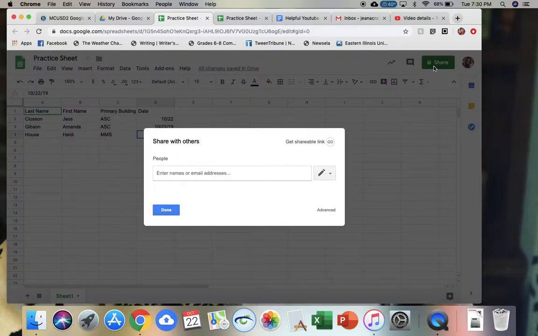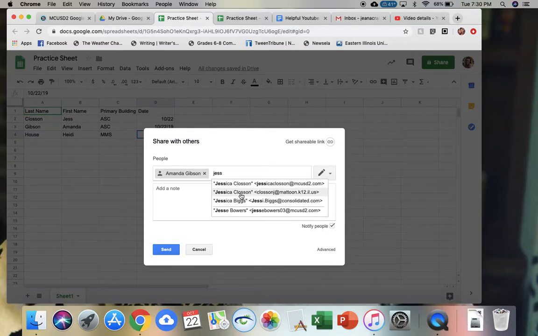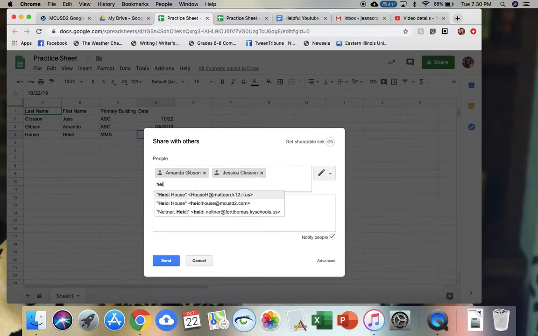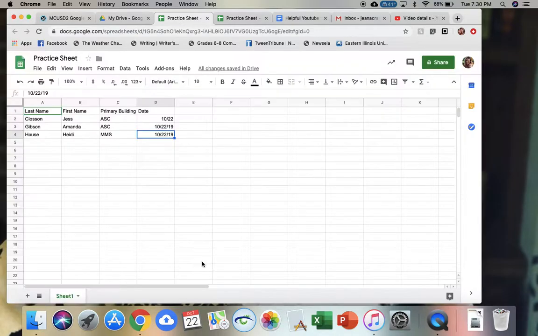But this is just like any other Google function. If I want lots of people to be working on this, I'm going to hit that green share button and enter those different people. So I'm going to enter in Amanda, and I'm going to enter Jess, and I'm going to enter Heidi. Maybe we all are working on this together, and I want them to have those editing rights. If I didn't want them to edit it and I only wanted them to comment or view, I could change those privileges as well, but I want them to have that ability. So whenever I hit send, it would send to those people, and they would have the ability to see and edit that same document.